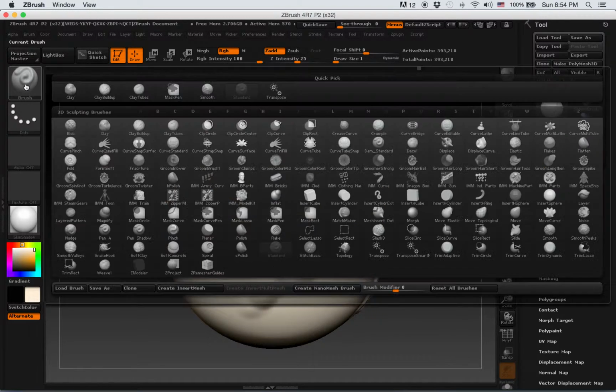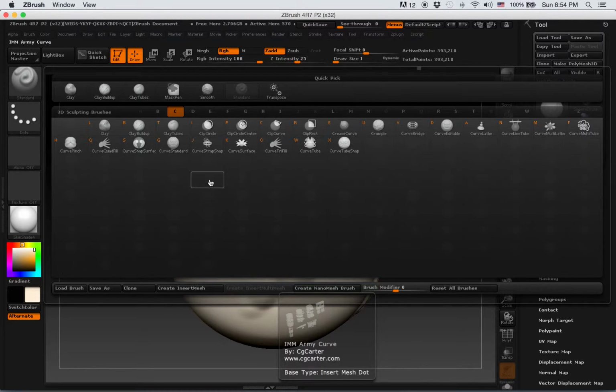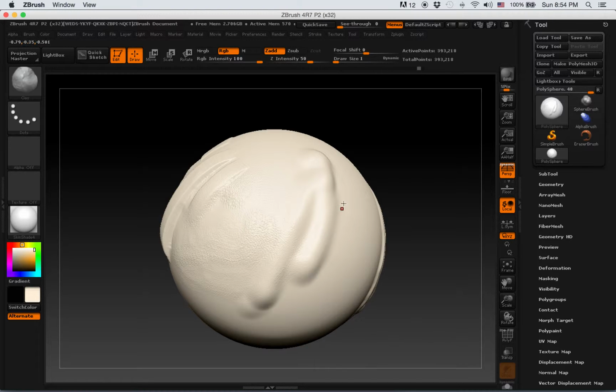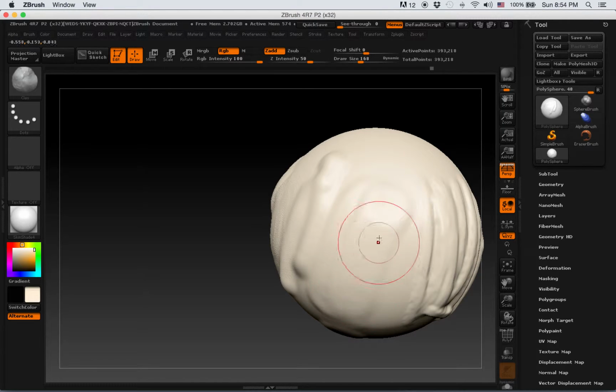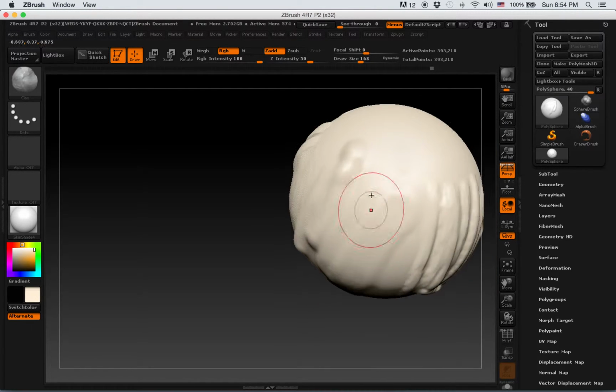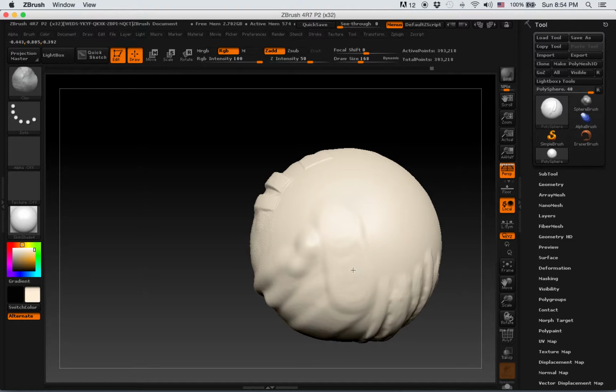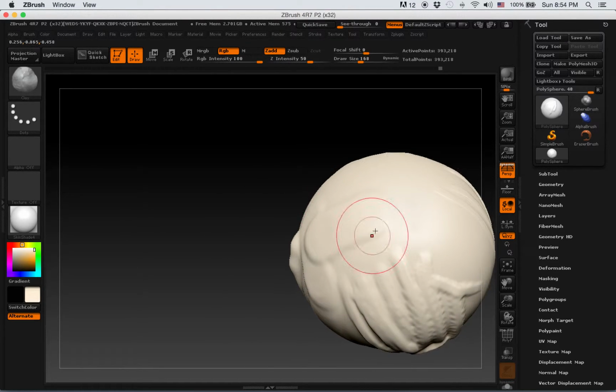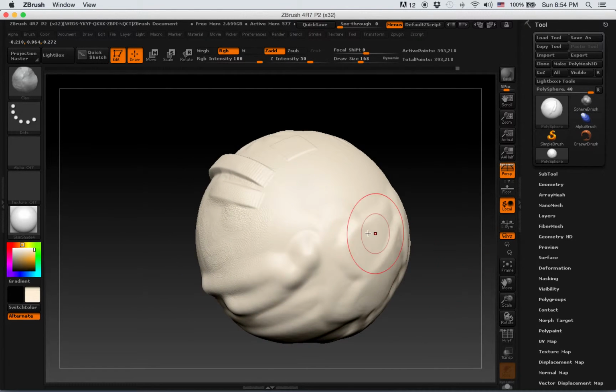So this is my standard brush. Let's go and find another one, like again the clay buildup or the clay. This one is a different type of brush. Here's the clay. This is a very common brush for adding material. It looks like I'm getting plasticine and adding it on my model. So this is more like an additive technique.